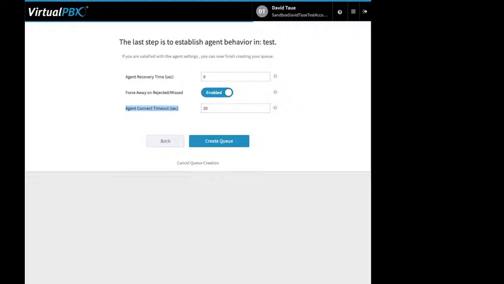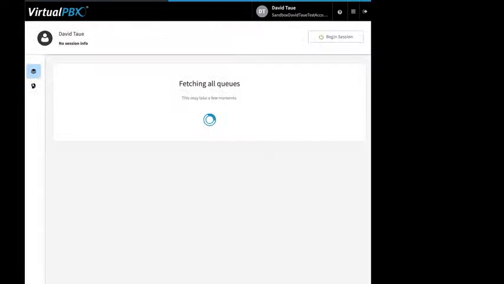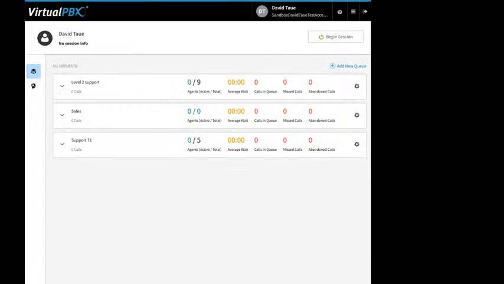Now, again, for calls coming into the queue, your staff can only take calls right now with a VoIP phone, not cell phones, not landlines. So keep that in mind. So they can use a VoIP phone, right? A physical VoIP phone. They can use a soft phone. They can use a web phone.